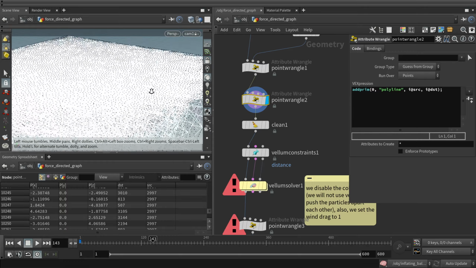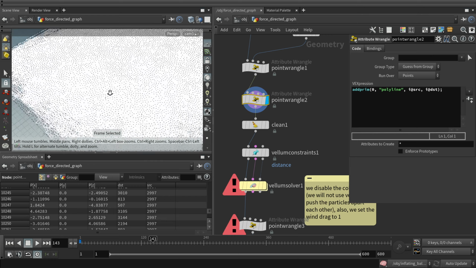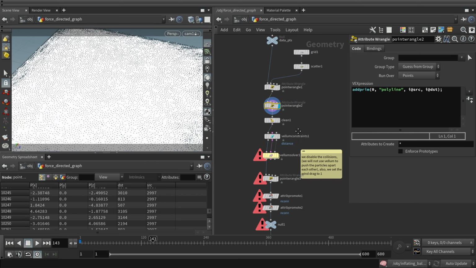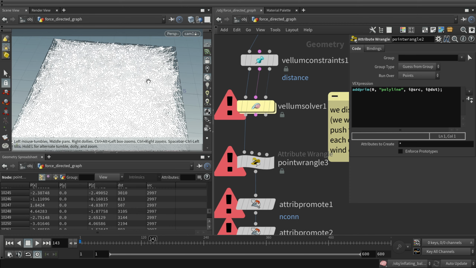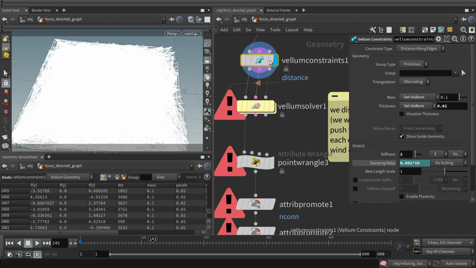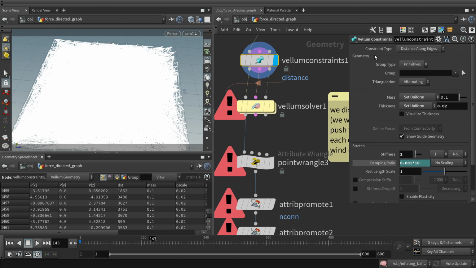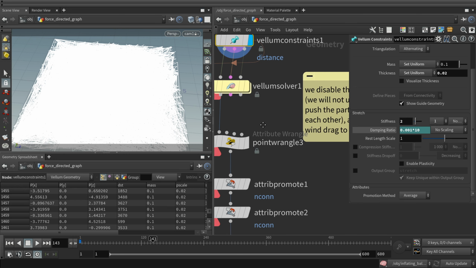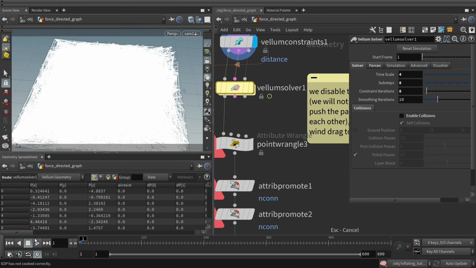So we have created the connections, but it seems chaotic. But that's okay, because we are going to use the Vellum solver to relax the graph. So we use a Vellum constraint distance. And then this is my setting. And with the Vellum solver, we simply relax the points.